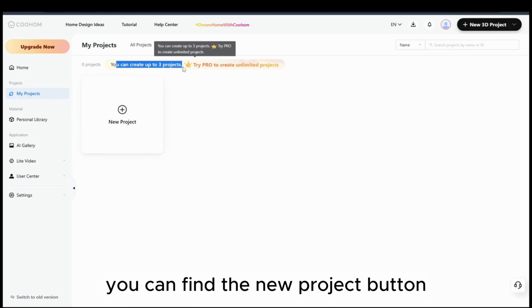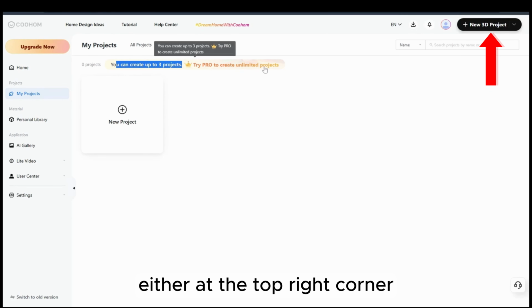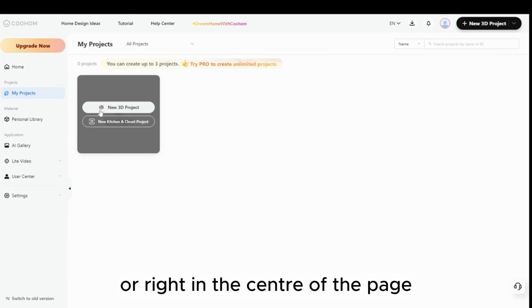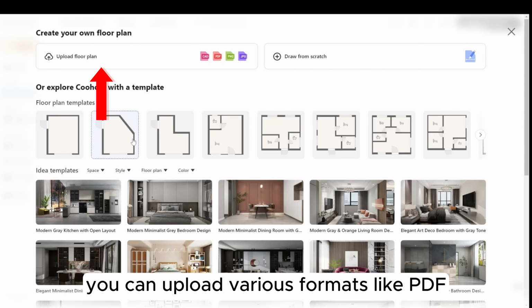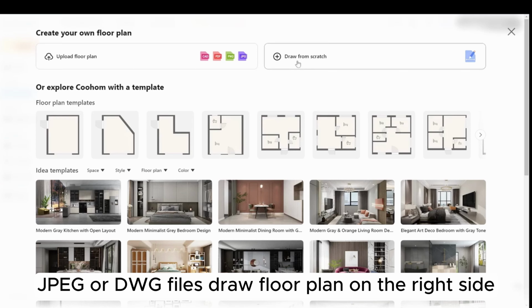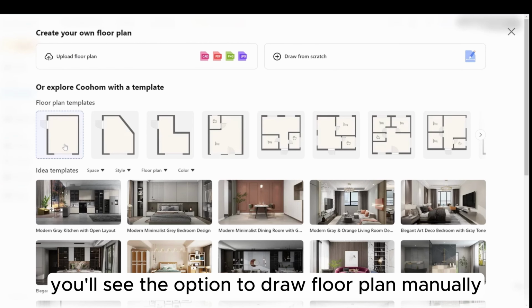You can find the New Project button either at the top right corner or right in the center of the page. Once you click it, a new page will open with several options. Upload floor plan. You can upload various formats like PDF, JPEG, or DWG files. Draw floor plan. On the right side, you'll see the option to draw a floor plan manually.